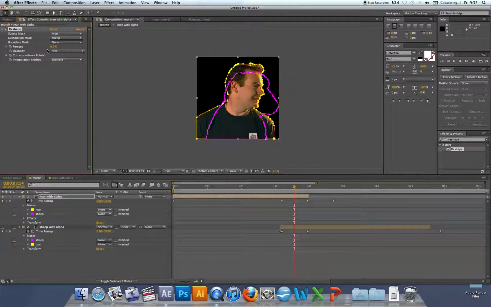Now the percent is the amount of reshaping at that particular point on the timeline. So if on this point of the timeline I want it to be semi-morphed, I'll pop that up to 50. Now of course I want this to reshape or morph over time, so I'm going to put the playhead at the start of the area where it's going to morph, put a keyframe there, pull it to where I want the morph to end, and put that up to 100. And you can see now he's been reshaped into the shape of the sheep's mask.